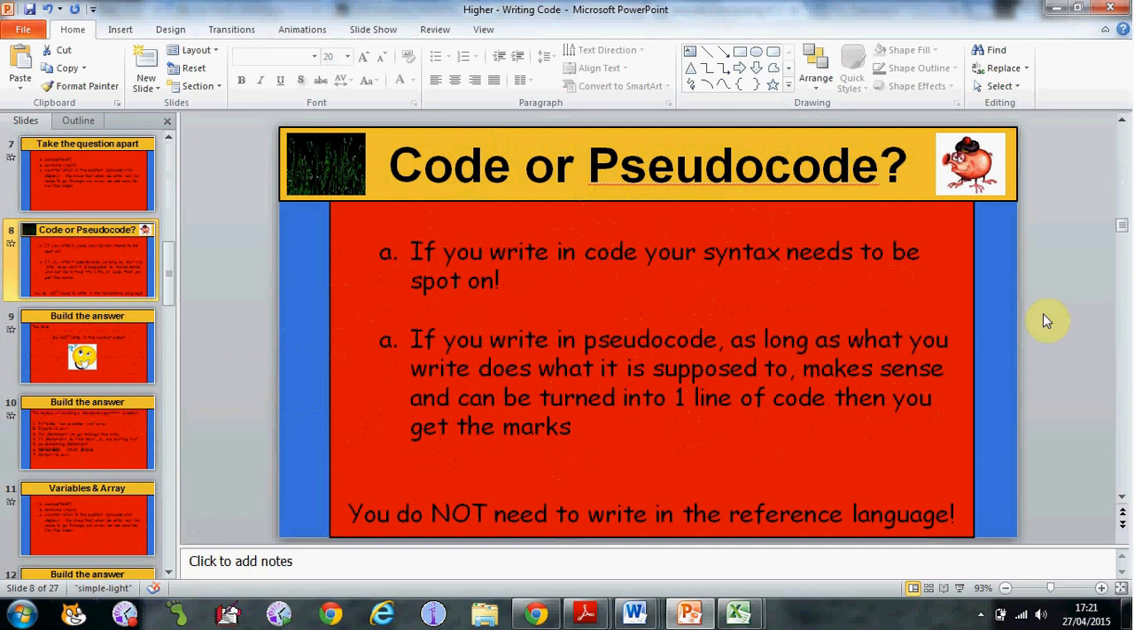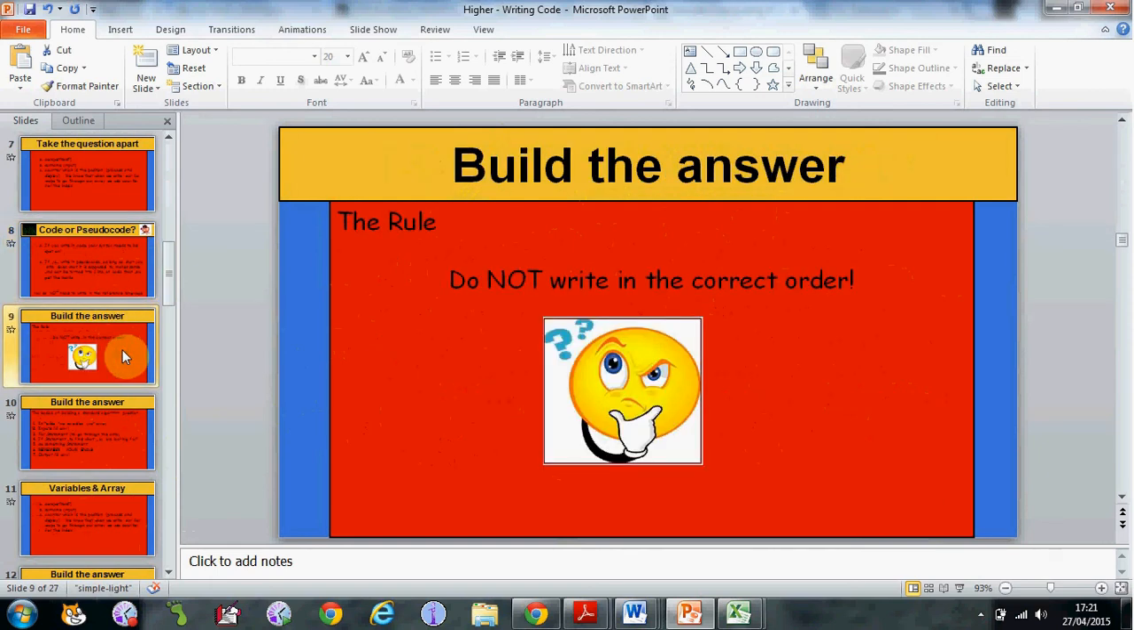So think about this one, and the advice that we have all given you is that you write in pseudocode. You do not attempt to write in code. So here's the one that's going to be the shock. I don't want you to write it in the correct order. I want you to write the easy stuff first, then write the hard stuff, and then at the end put it into an order. I'm going to show you how you do that.